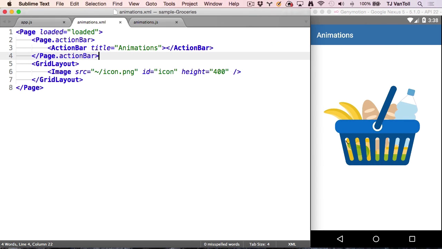so I'm going to move over to a desktop here where I have a really basic demo set up to show off how NativeScript animations work. This page is really simple. I just have an action bar that shows the title of this little demo, and I have an image that's positioned in the center of the screen here.